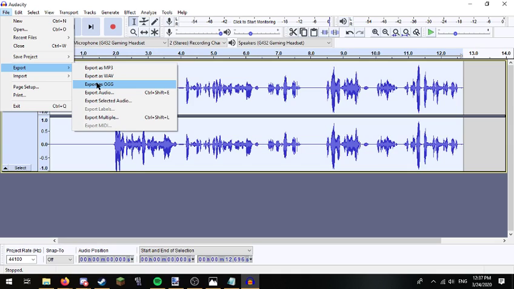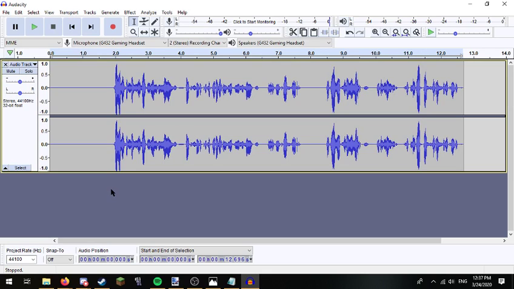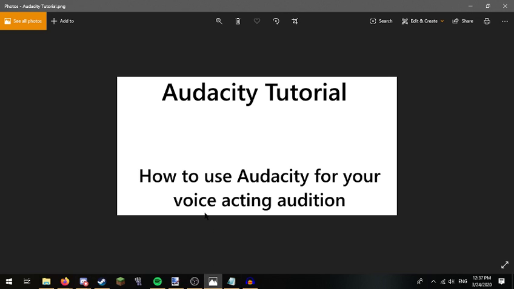Export your recording in at least 2 ways, if not all 3. This guarantees that at least one of your files you send will be of good audio quality. Once you've done that, go ahead and send your files to whoever you're auditioning for. That concludes the Audacity tutorial.